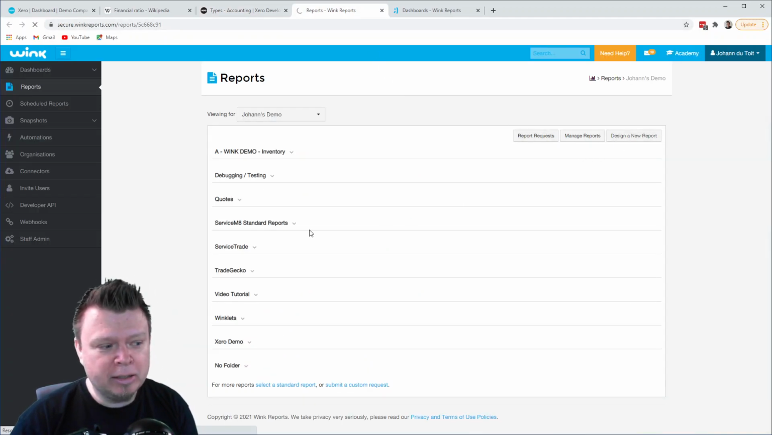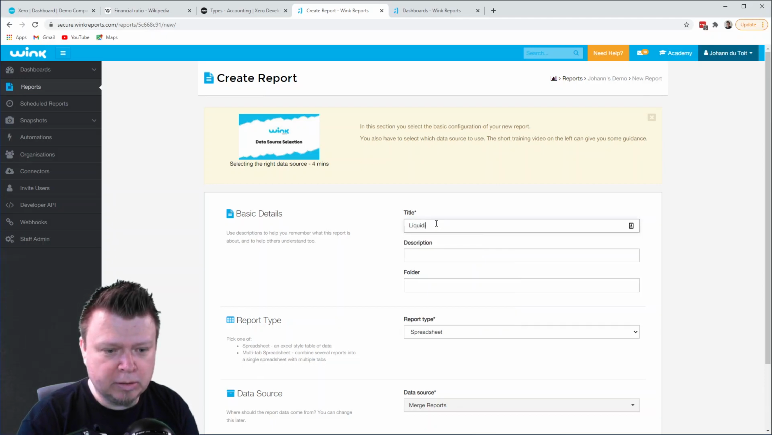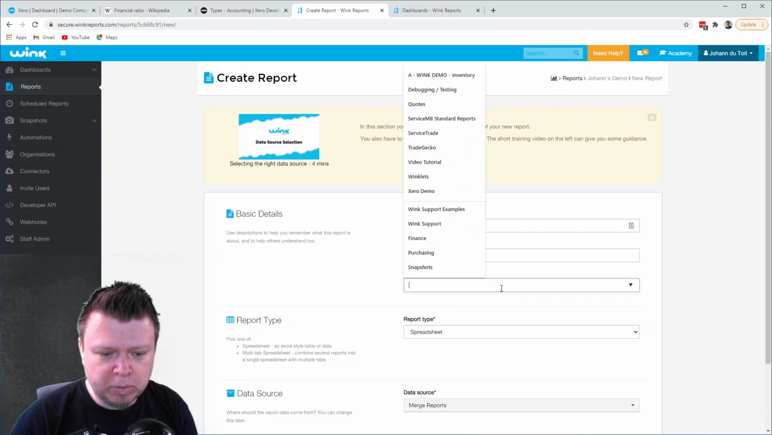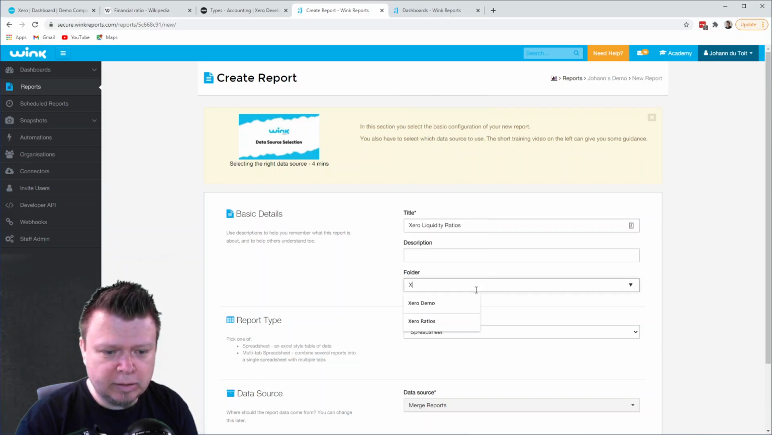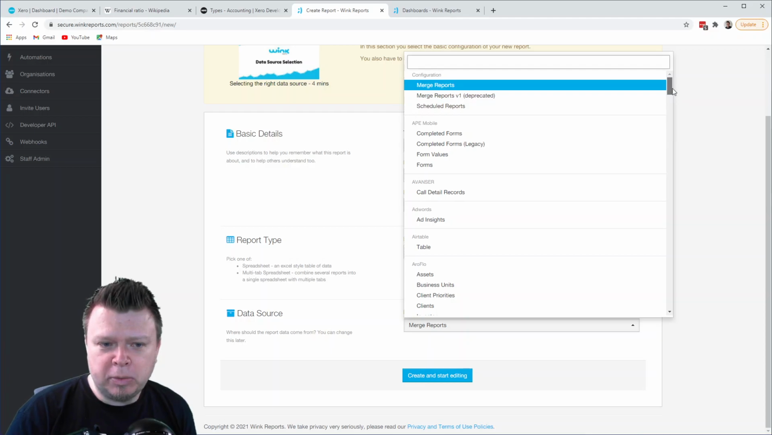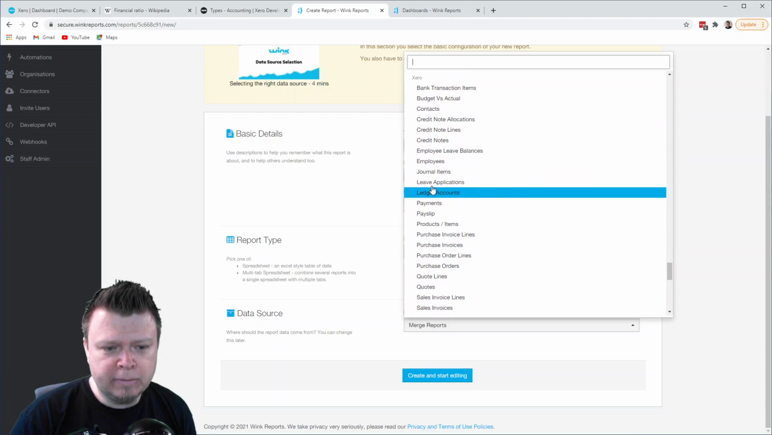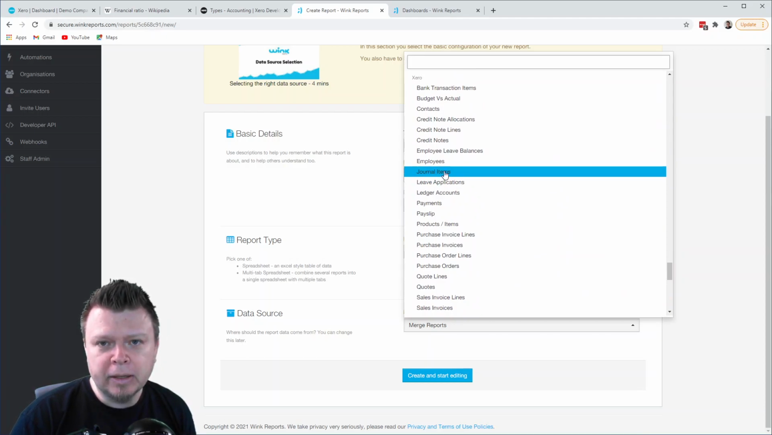I'm going to design a new report, and I'm going to call this liquidity ratios. And I'm going to put this into a Xero ratios folder. As I said before, the best way to calculate all of these is to go straight to the invoice or the journal items data source.